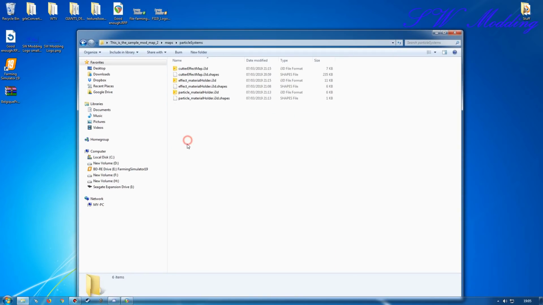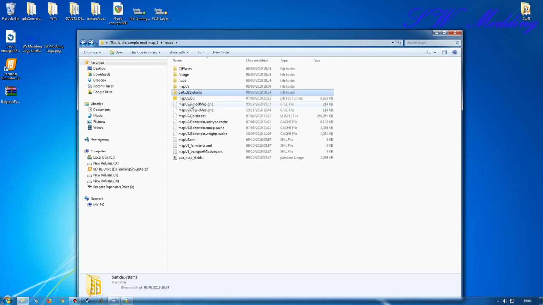And I've set up all the particle systems for the cutter effect, the effect map material holder, which is your unloading and things like that, and belt and leveler and whatever else. And I've also included some particle material holders, which is like your cutter effects, smoke effects, additional smoke effects and things like that, which I think just adds a little bit more to it, in my opinion. So there's a fair few things there that needs to be set up.